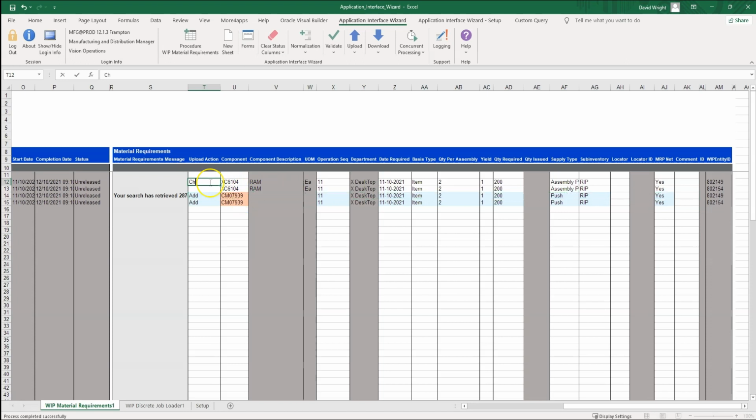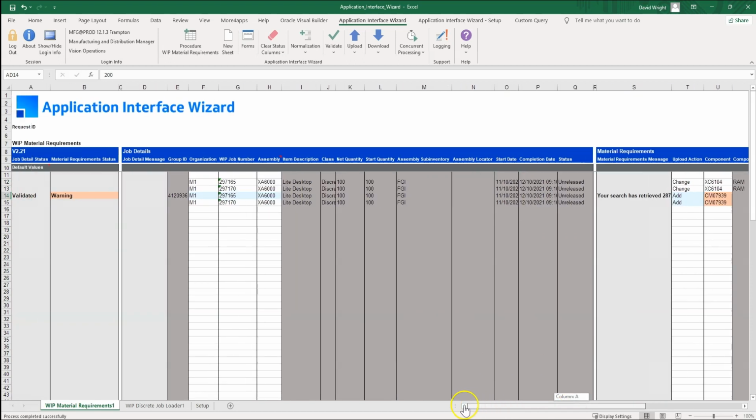Now we'll do the updates to the existing components. So we'll choose a change action, and here we just want to change the quantities. Of course, if we change the quantities, we do need the required quantity changed as well, because the yield is 1. Now we've made these changes, let's just upload them.